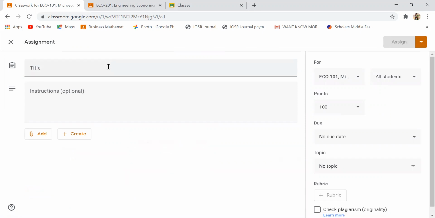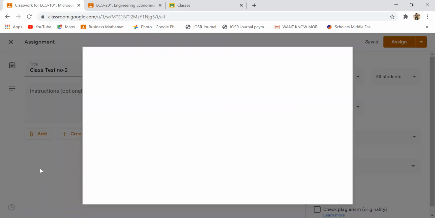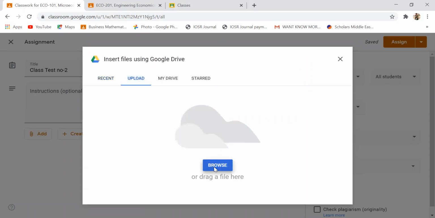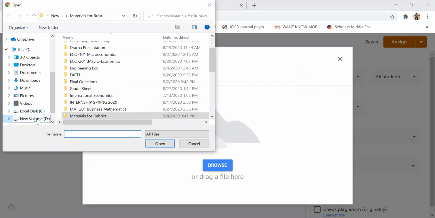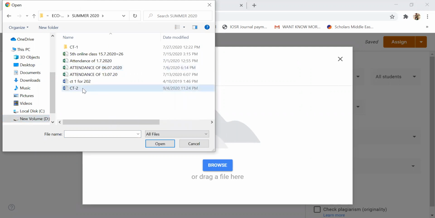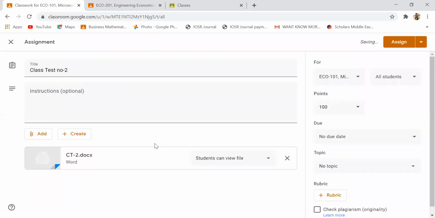So now for the title, I just write down like class test no 2. So I write down the name. And if I want to give any kind of instruction, you can write it down here. So now for the question, I already made the question, so I want to add the file. So from my computer, I'm just adding the file. So this is their question. So already I added the question.